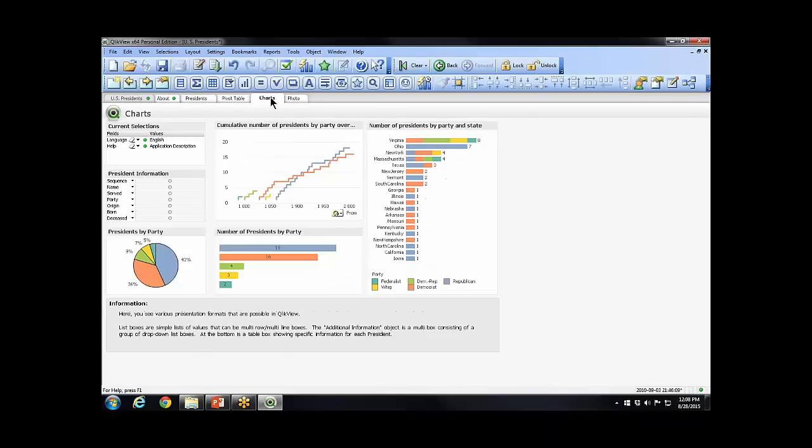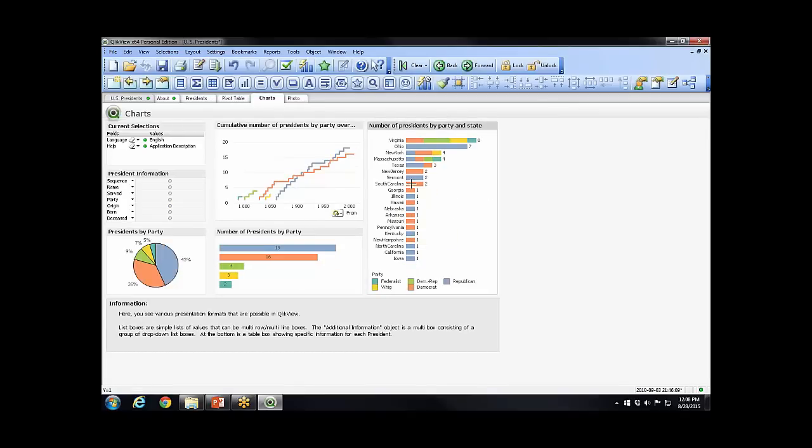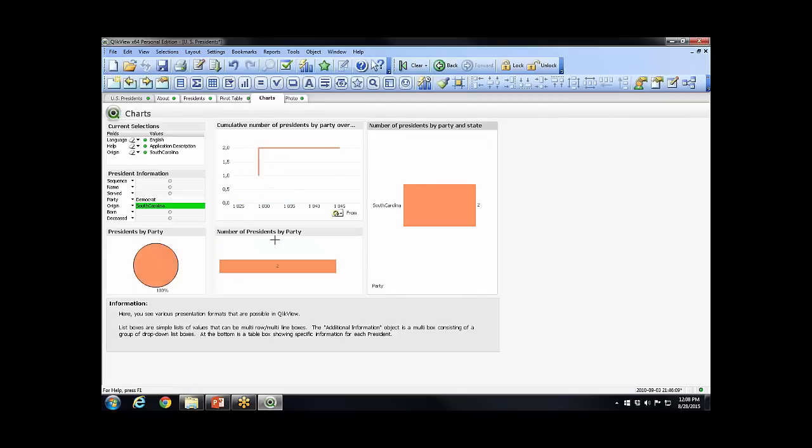But now we get to some other types of charts. Here are some pie charts, line charts, bar charts, and I can do some little click and drags and focus in on just particular states. I could click on a state and then drill down into that state's statistic data.